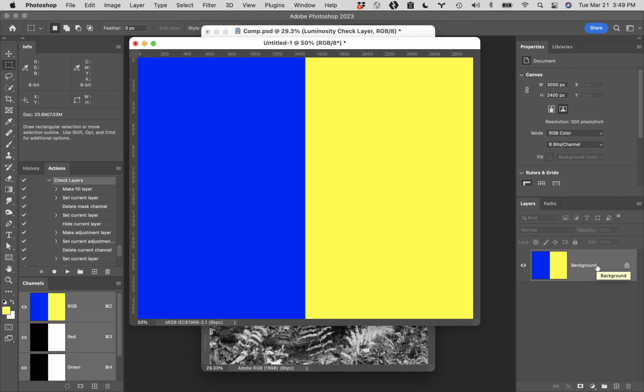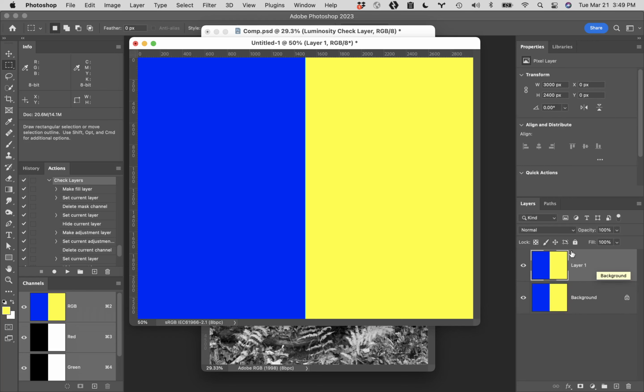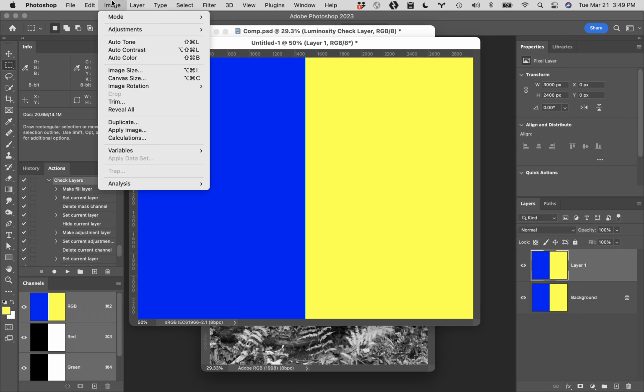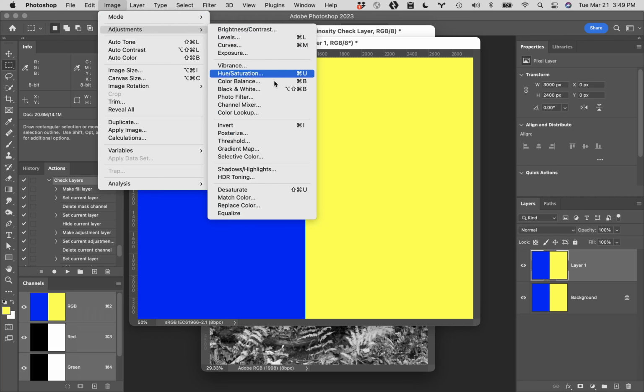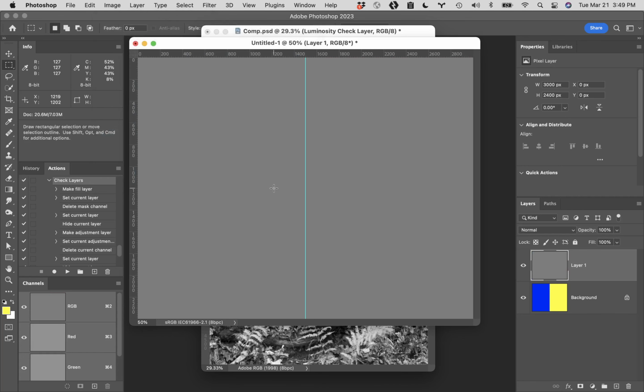We need to make a copy of it because this layer is locked. Just hit Command J to make a copy of it. And then come up to your image menu, down to Adjustments, all the way down to Desaturate. And it will desaturate the color. And you can see, if you hit Command H, that there is no difference in those two. They have the exact same brightness.